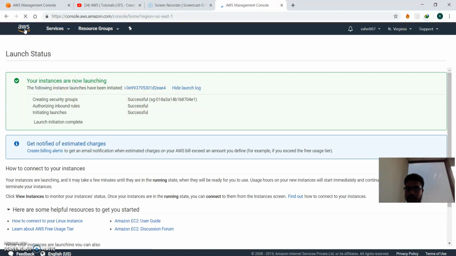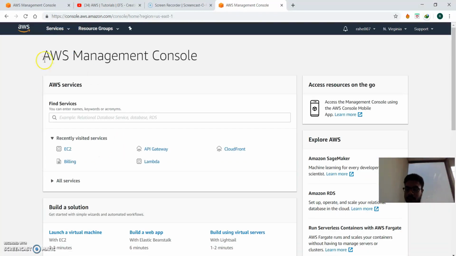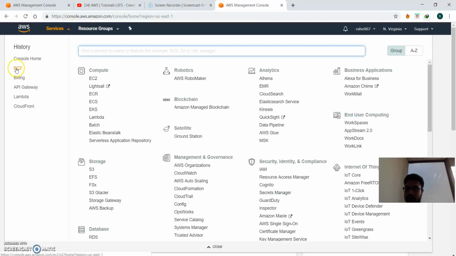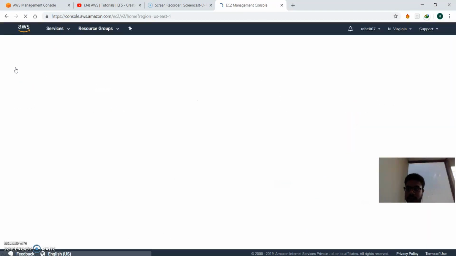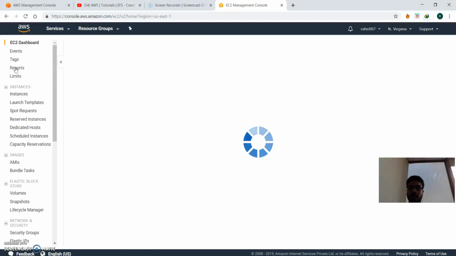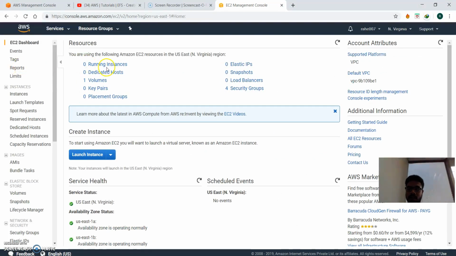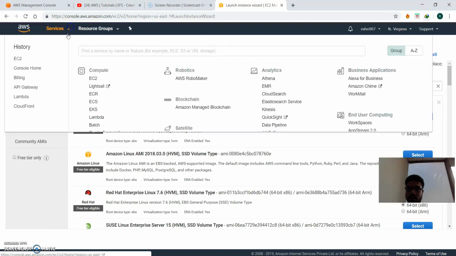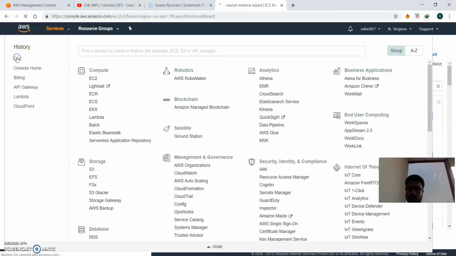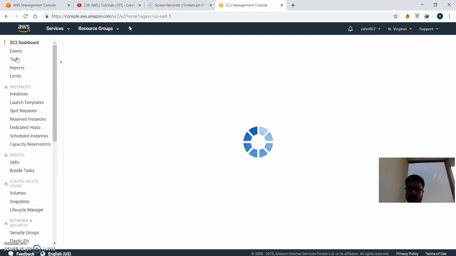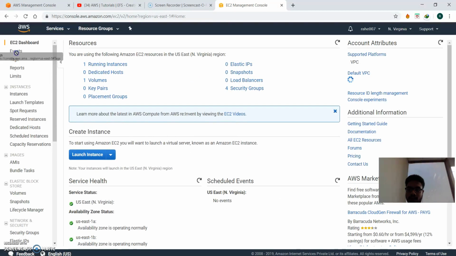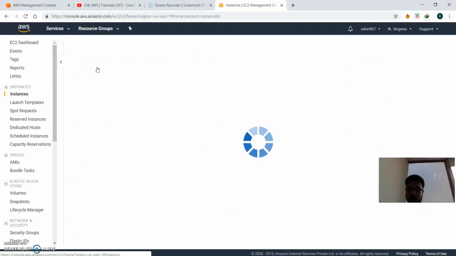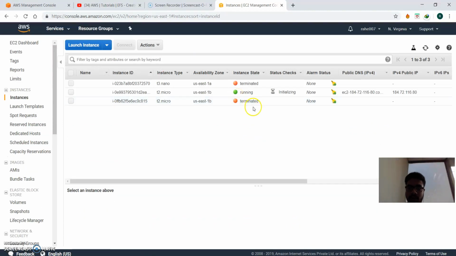Go back to the AWS dashboard. Then under my services, you can see my EC2 running. Now I'll be running.